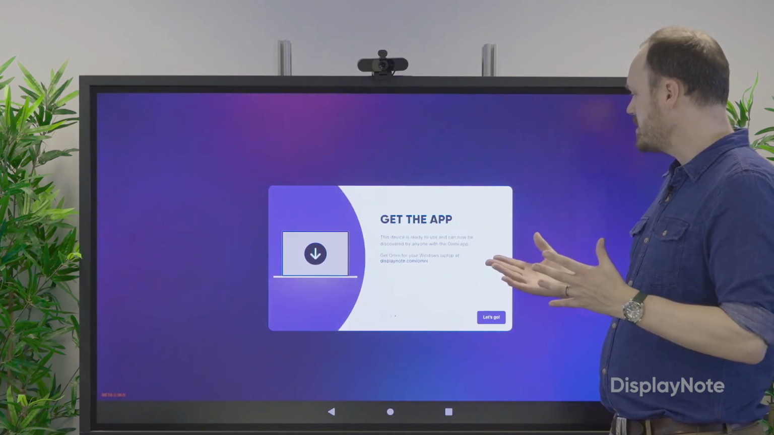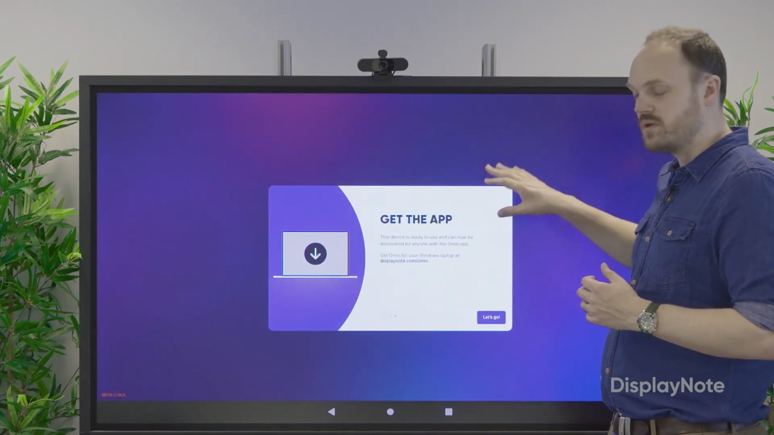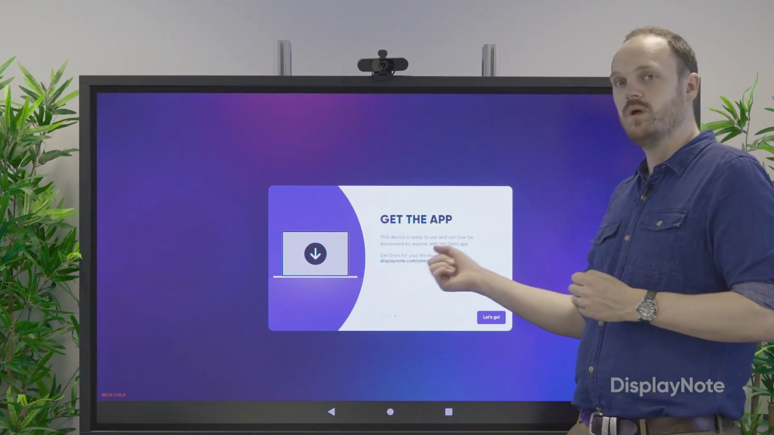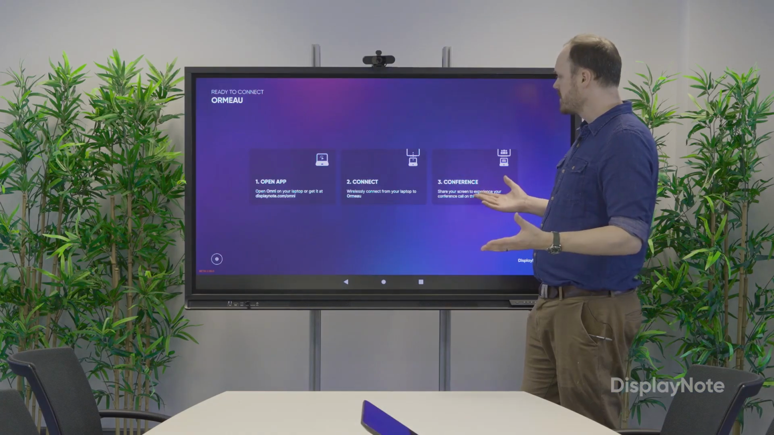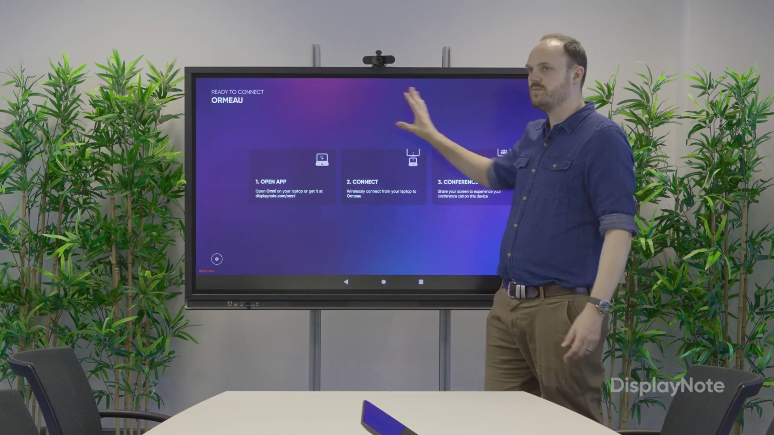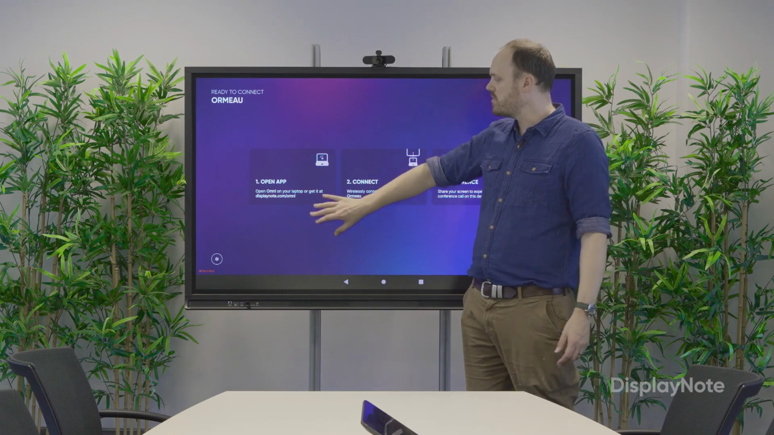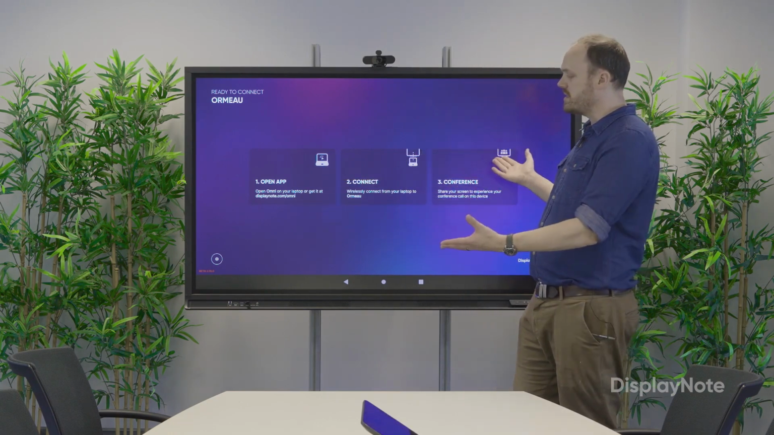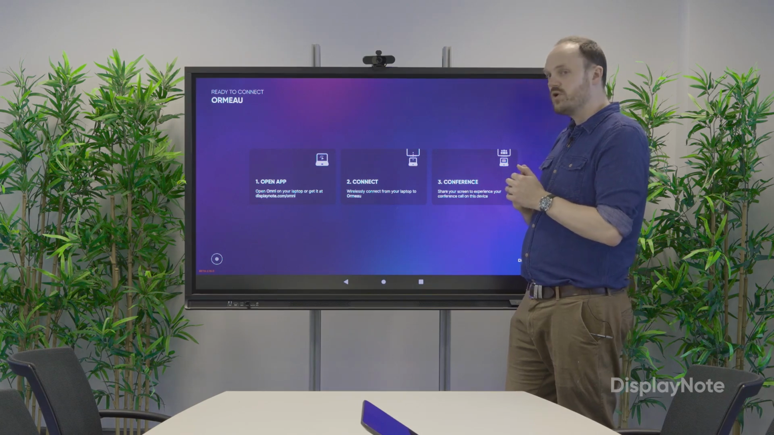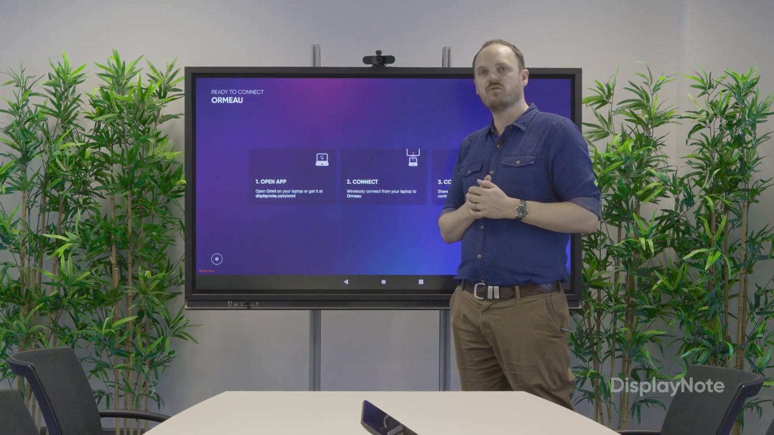And now the app's ready to run, the host device is ready to run, and it prompts you to go and get the app from the Spynote website. So let's hit go. And the app is now started. We can see the simple Omni home screen prompting the user where to get the application, what they need to do to connect, and then they can start conferencing. We'll now jump across to the client device and walk you through how to set up that.